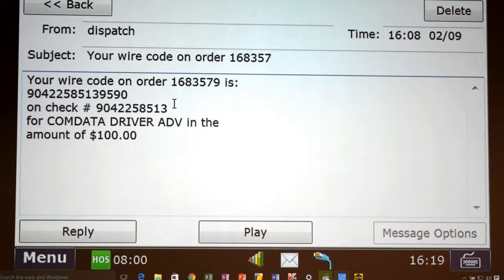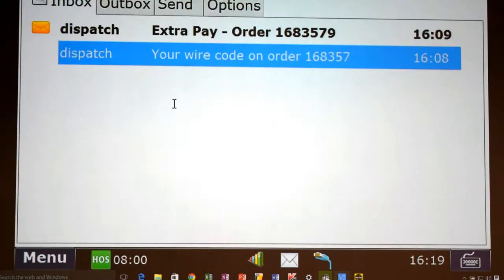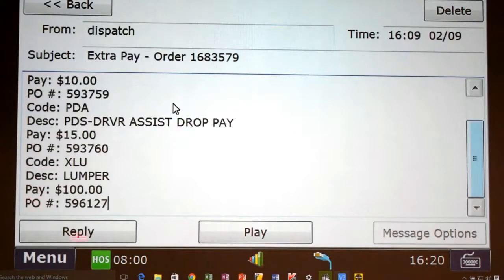So you've given them your COM check. Now we're going to go back. You've got your receipt. Now we're going to go back and we're going to go to our extra pay. Extra pay always means PO. Okay, when we requested our advance and PO, they come in two separate messages. We just looked at the wire code and now here's the PO. The cool thing about our PO system is every time you ask for a PO on a given load number, it adds it to a list of POs that you've been given on that load number, and you just look at the last 3 lines every time you get a new PO.